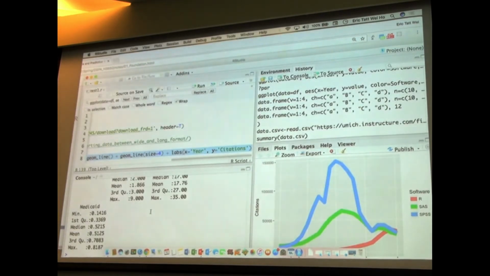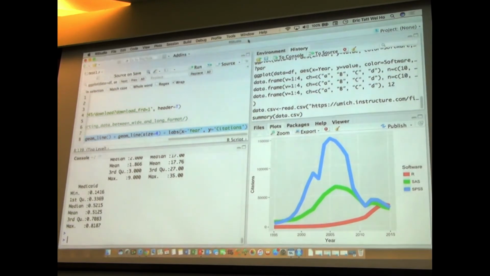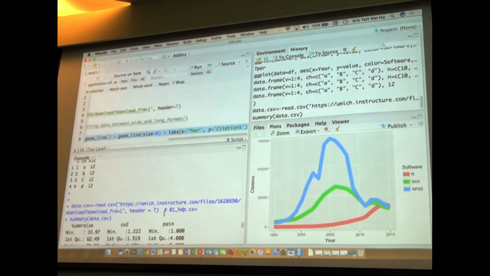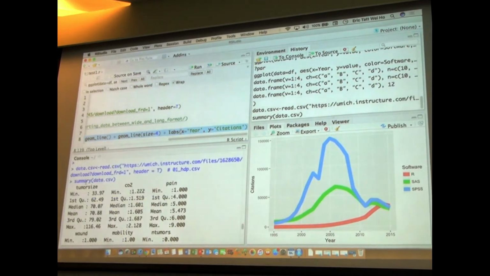It downloaded the data and it told me that this specific data set has a whole bunch of variables. Tumor size is one of these variables, and it reports for you some simple statistics: the minimum, the first quartile, the median, mean, third quartile, and maximum. Now, does everybody know what the quartiles are?